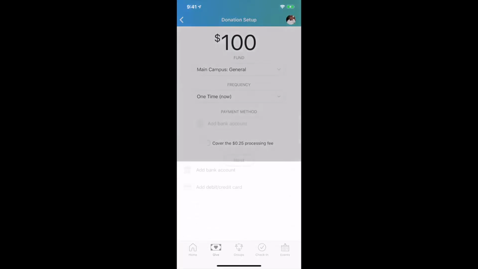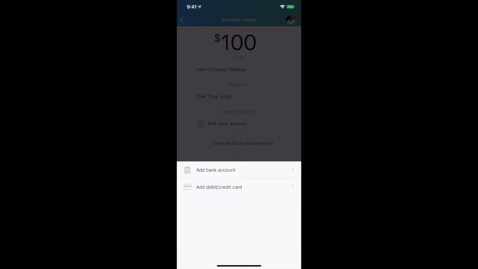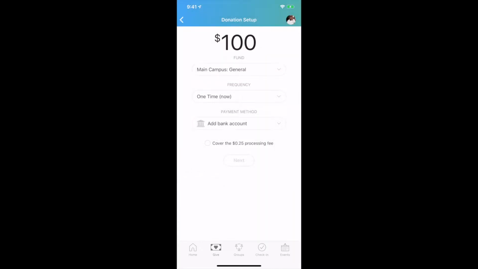All right. Last thing you'll need to set up is your payment method, whether it's bank account or credit or debit card. The only thing that differs between the two is, of course, processing time. So it may take a few days for an ACH transaction to come out of your bank account, whereas credit or debit card comes out instantly. Now, on the other side of that, for us, if you see here at the bottom, cover the 25-cent processing fee.